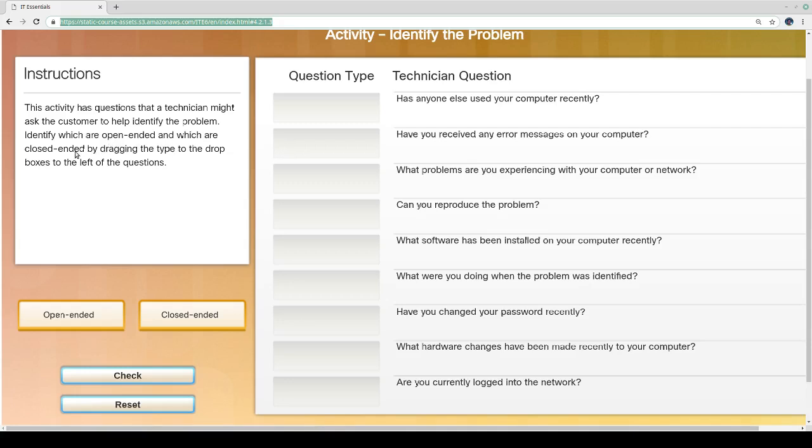So identify which are open-ended and which are closed-ended by dragging the type to the drop boxes to the left of the questions. This is pretty easy, right? Here's a question, and here are our options. We can drag open-ended or closed-ended into there, and then at the end we'll hit check. So let's go through this. Has anyone else used your computer recently? Does that seem open-ended or closed-ended? Sounds like closed-ended. That's like a yes or no question, right?